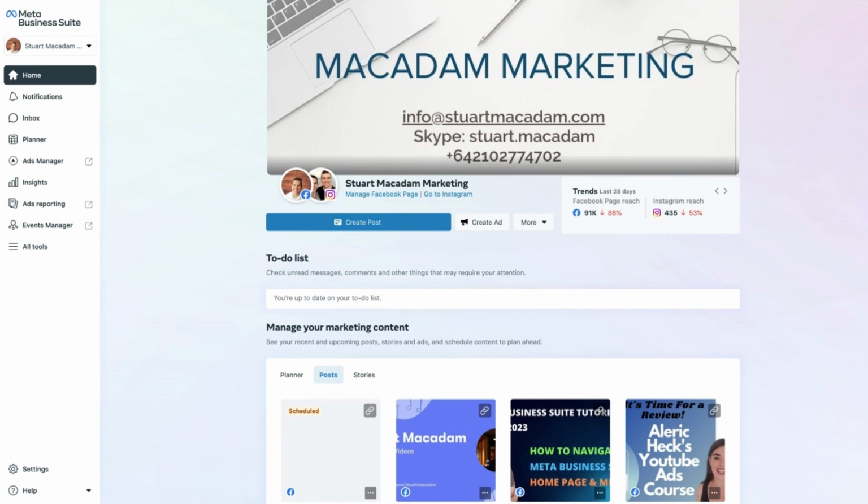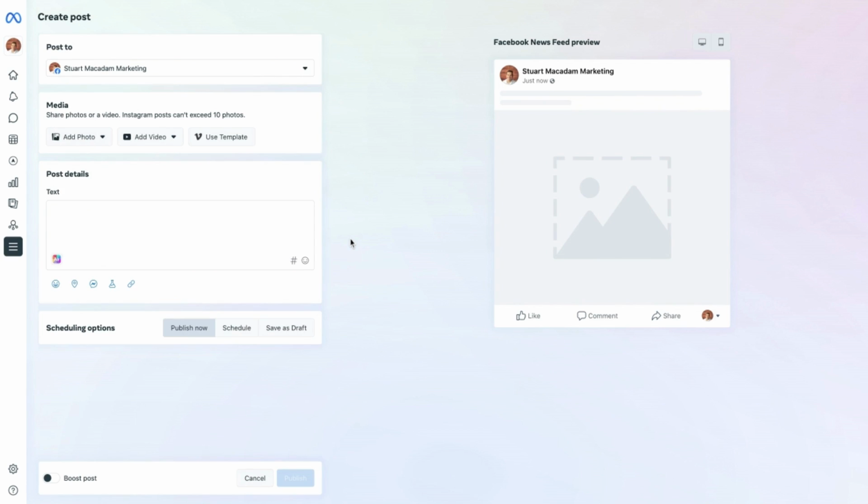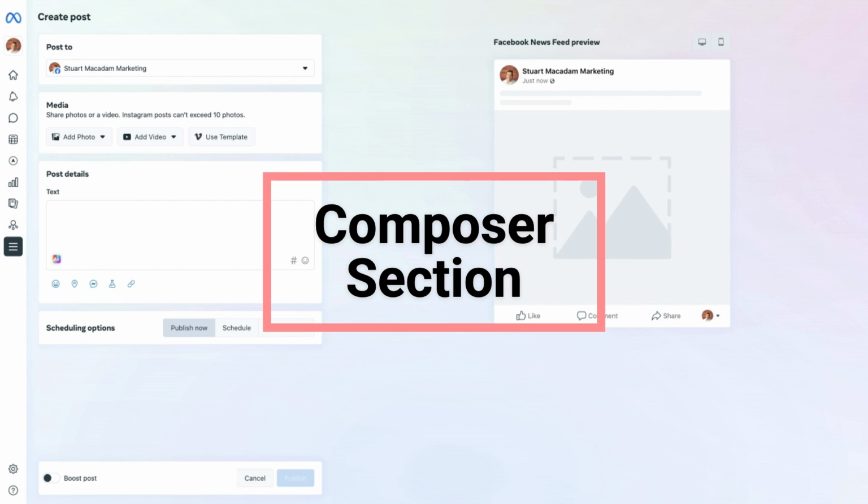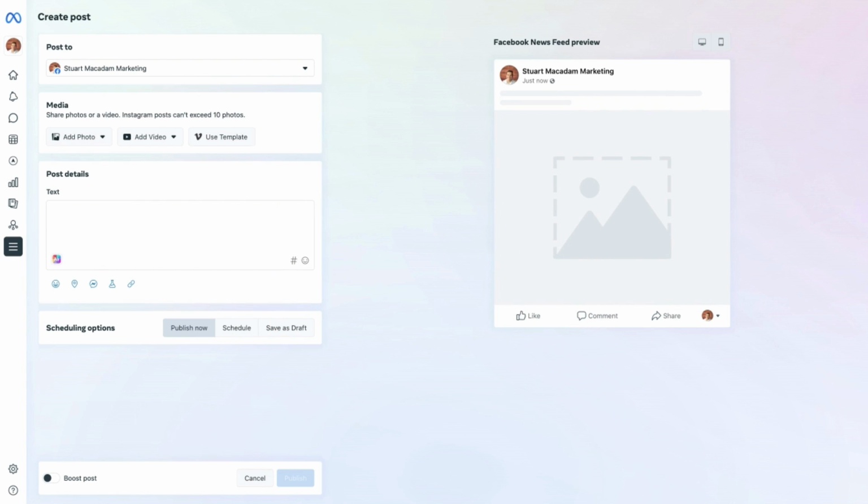So here we are on the home page of the Meta Business Suite, and in order to get started with creating your first post, we want to navigate down to the blue button right underneath the icons and select Create Post. This is then going to take us to the Composer section of the Meta Business Suite. You may have noticed this layout has changed a little bit in the last 9 months.